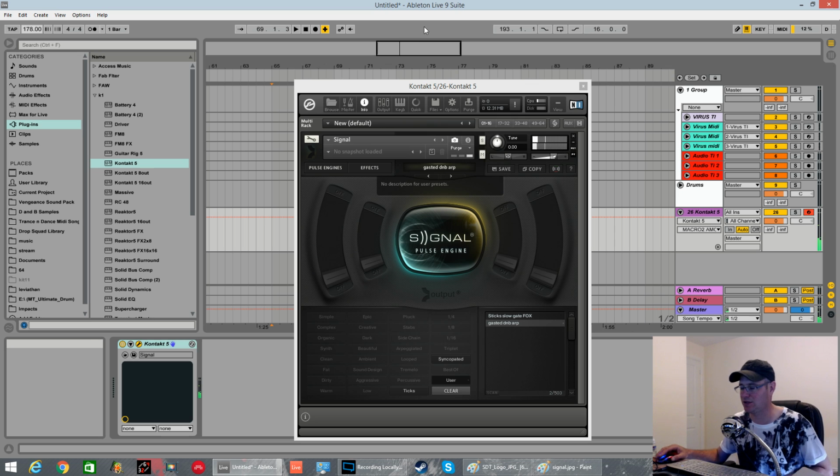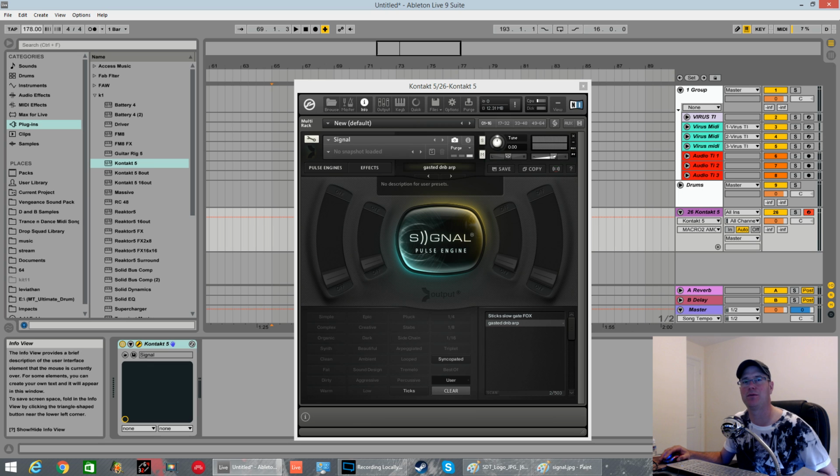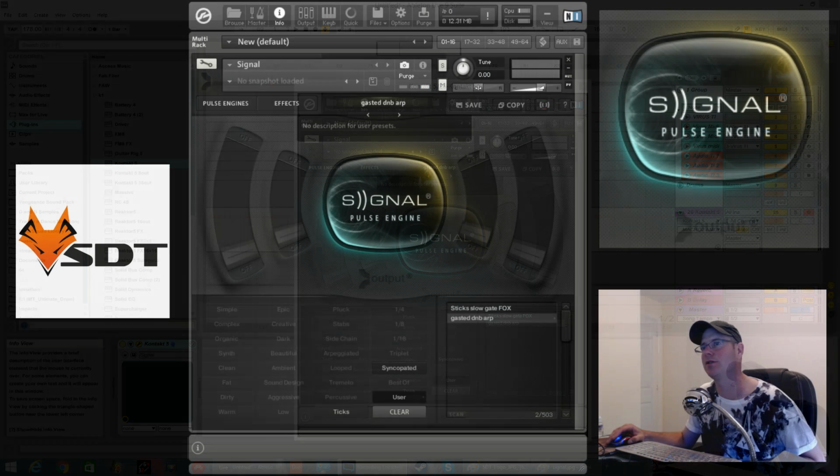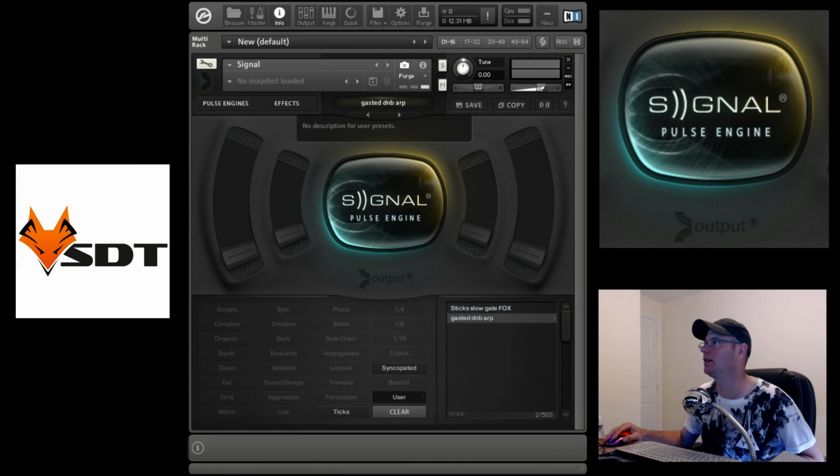Very, very velocity sensitive. But yeah, anyway, I'm going to show you as much as I can about this within about 40-45 minutes without blabbering on too much. So Signal Pulse Engine. Let's talk about the browser mainly to start with.